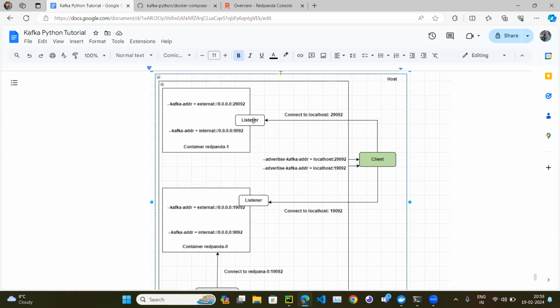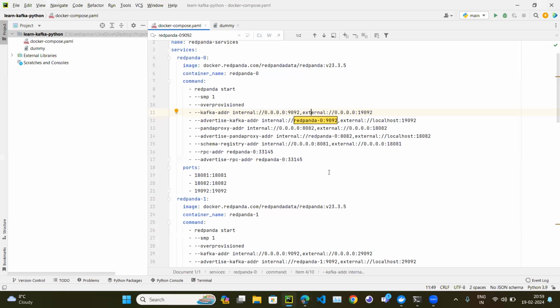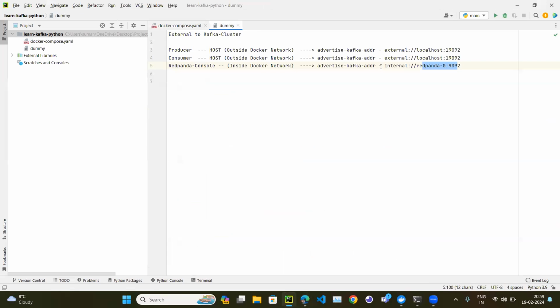And as soon as it comes to the broker, which address does the broker use? The broker is going to use the Kafka address. Let me show you how it is going to run. The producer is outside the Docker network, so these are the external clients. These external clients will not connect directly with the internal addresses.